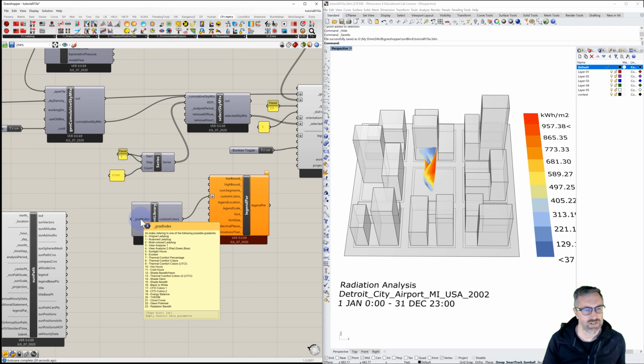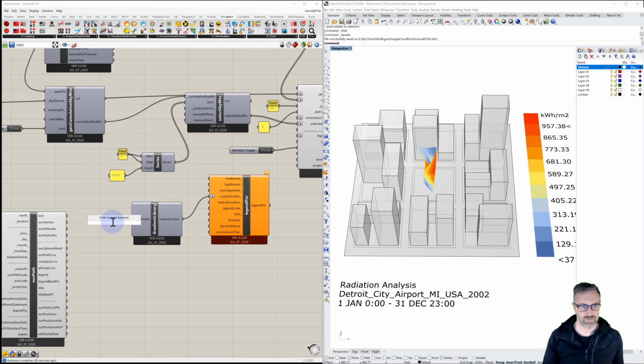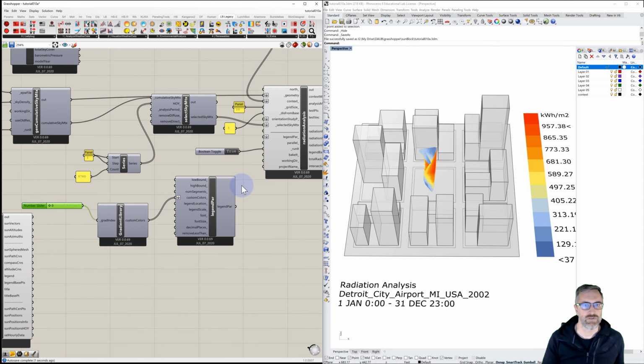I forget where I started. Let's see. Oh, we can make a slider. So let's see, how many were there? There were 23 of those. So 0 is less than 23. So it'll be a nice slider to basically go through these. And then we can set this into legend parameters. And with this set to 0, that's original Ladybug.